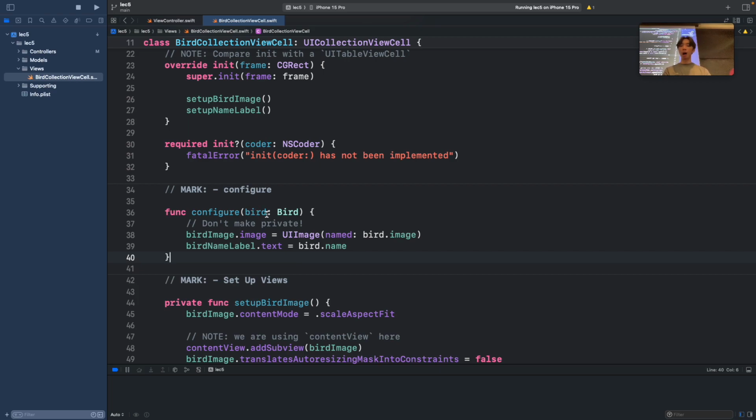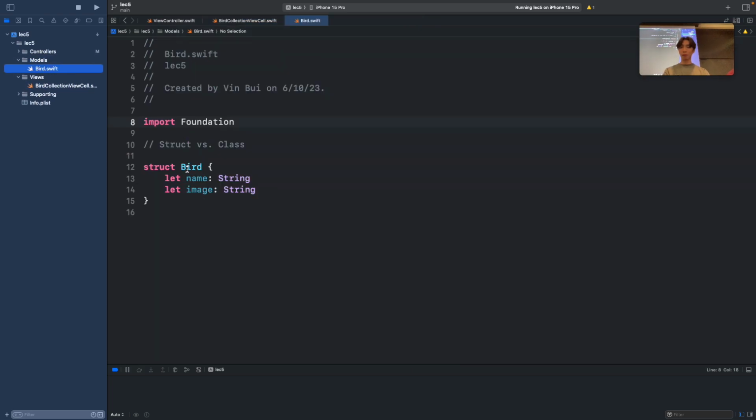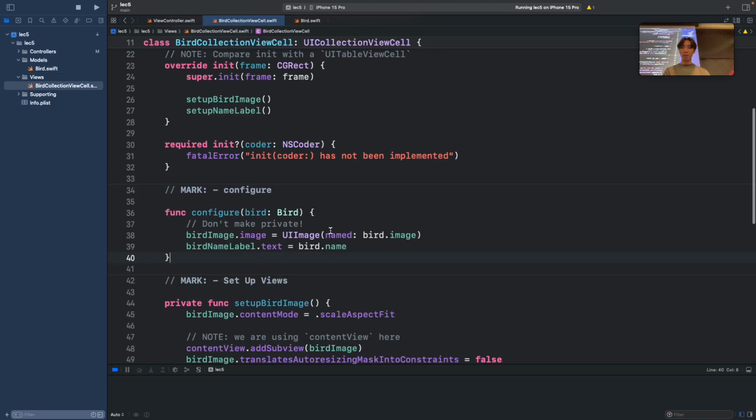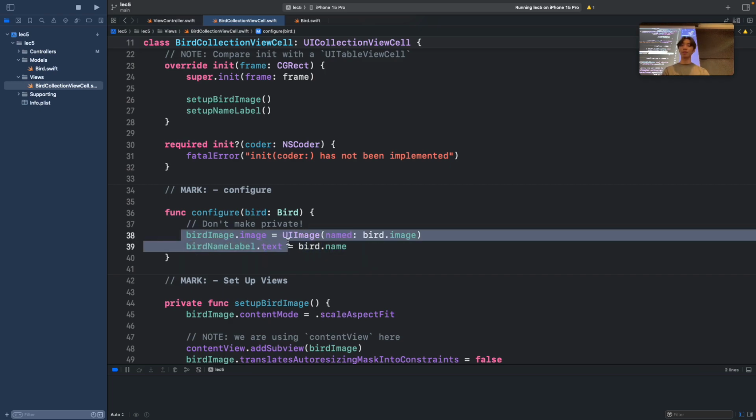Now what does it do with the bird object? It sets the image to equal the bird image. If you look at our model, you can see that the bird struct has an image as well as a name. So you're just using the bird's image as well as the bird's name and configuring these properties with those values.